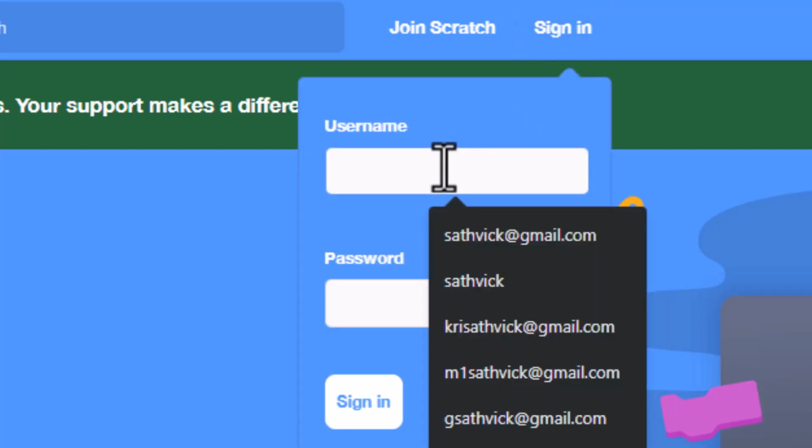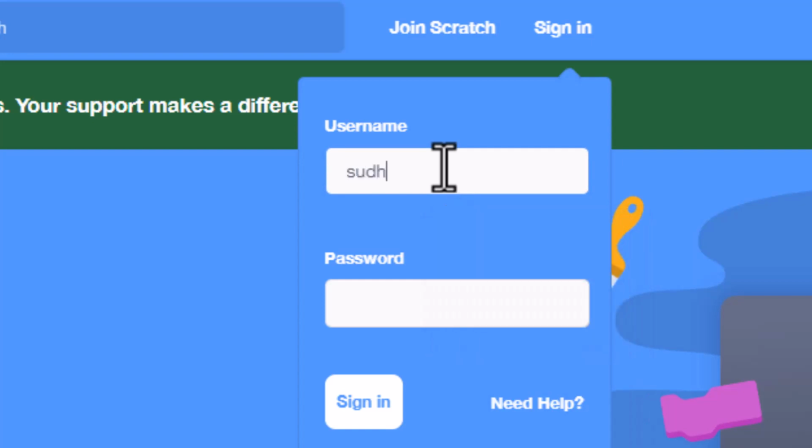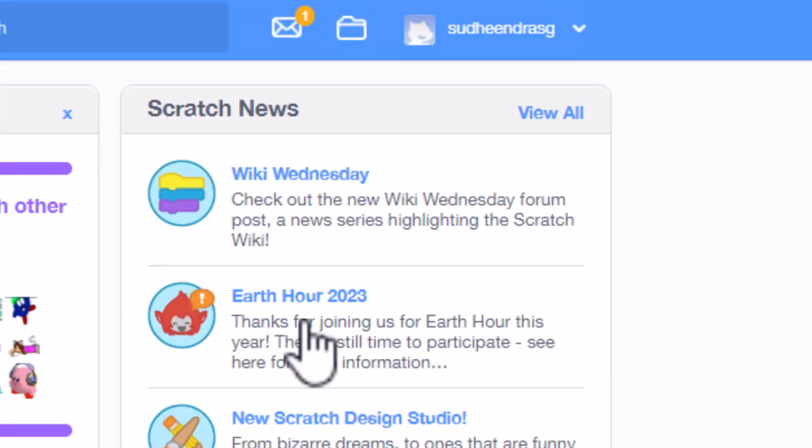You have to enter your username. So the username I had created was Sudhindra SG, and the password I used was SUDHI@SG, and then I click sign in. When I click on sign in, you can see now the account has been signed in.